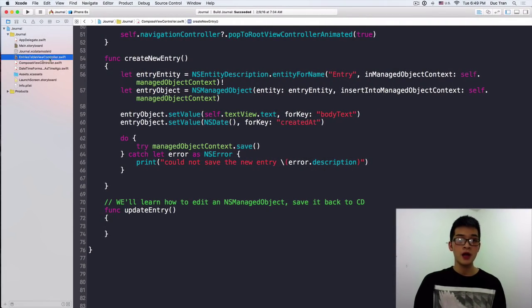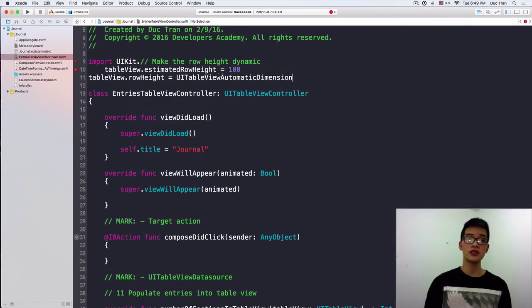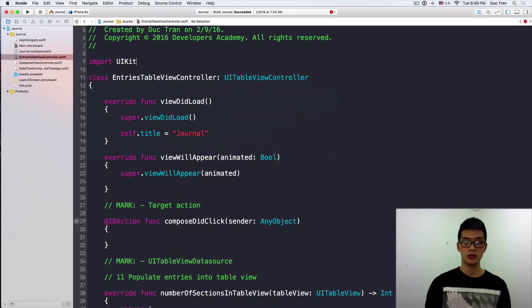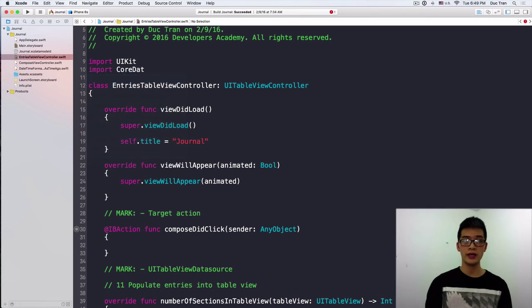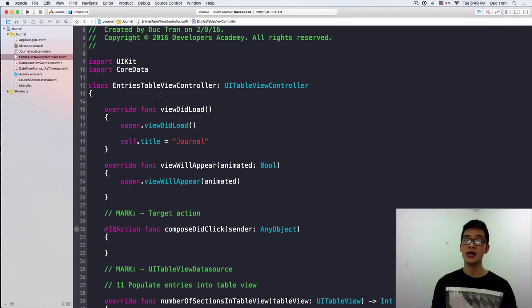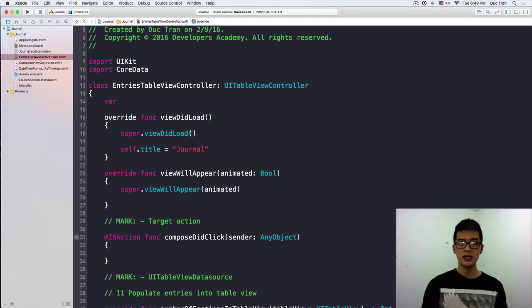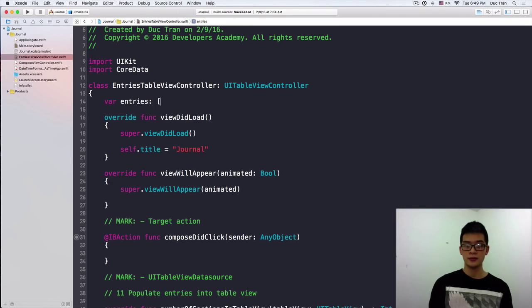So let's do this. Open up the EntriesTableViewController. Below here, I will just import Core Data here. Okay. And as you can imagine, a table view must have a data source for us to fetch things into, and then show that data source, right? So our data source here is var entries, an array of NSManagedObject like this, right?